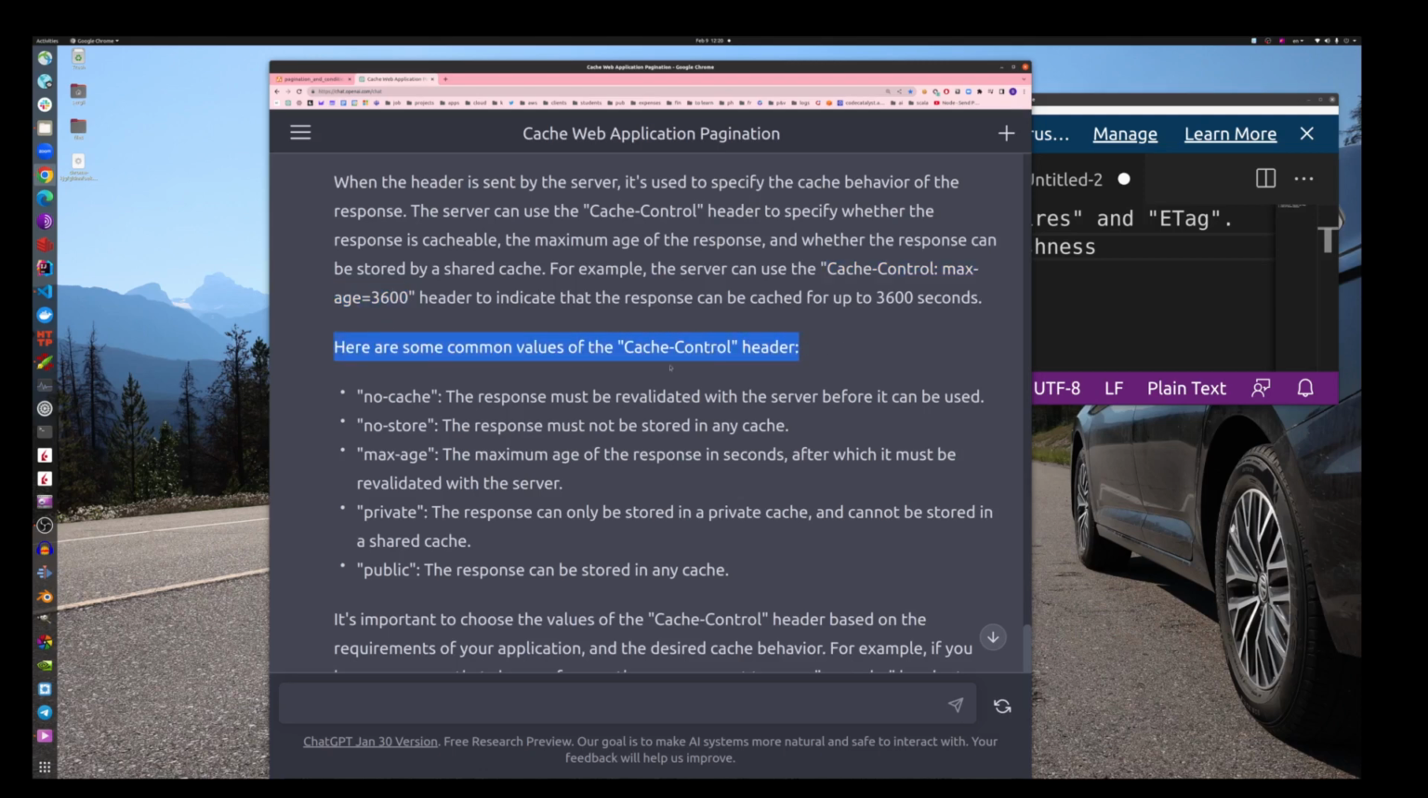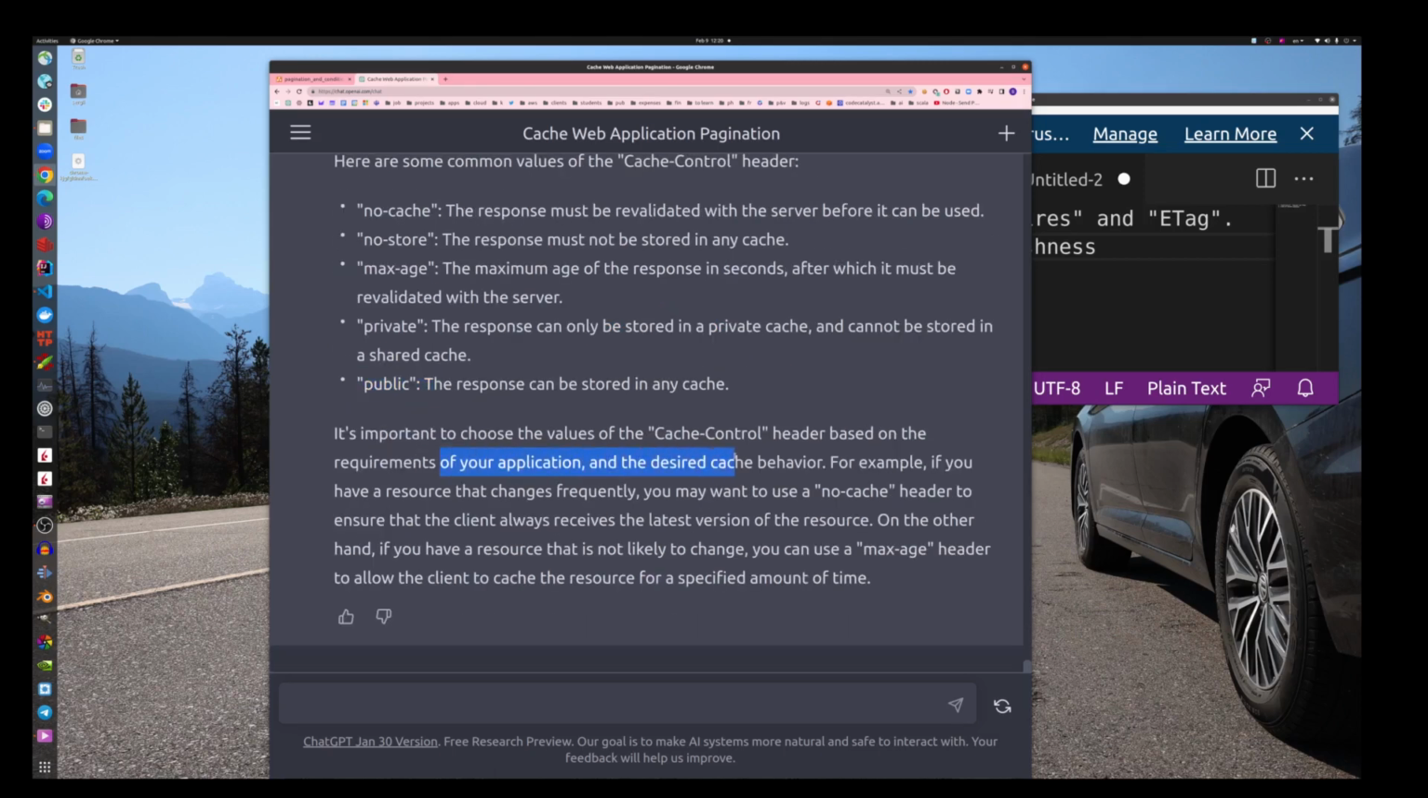Okay, and this is how we can use Cache-Control. So most likely we'll use this and this. It's always wrapping up with: it depends on your requirements. Really kind of catchy words here. So good enough, good enough. Let's go to the next question.